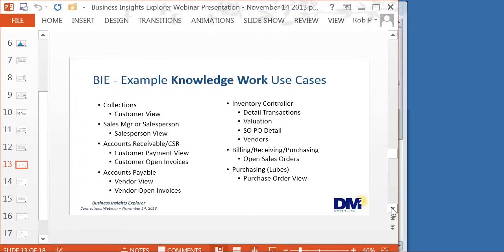So in this slide, we're just trying to go through some example, a little bit more specific use cases. So collections is a great one. I've seen quite a few customers use it for that. I was talking to some other consultants just trying to get some ideas. They said they've seen sales managers or salespeople look at it.